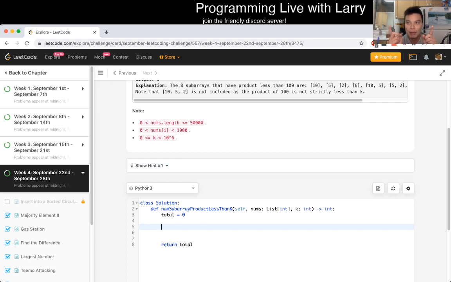For this problem, for each right pointer, we want to see what is the leftmost element that you can get that can still give you the product less than K. And because this is monotonically increasing, any subset of that will give you the count as well. Okay, so let's get started.